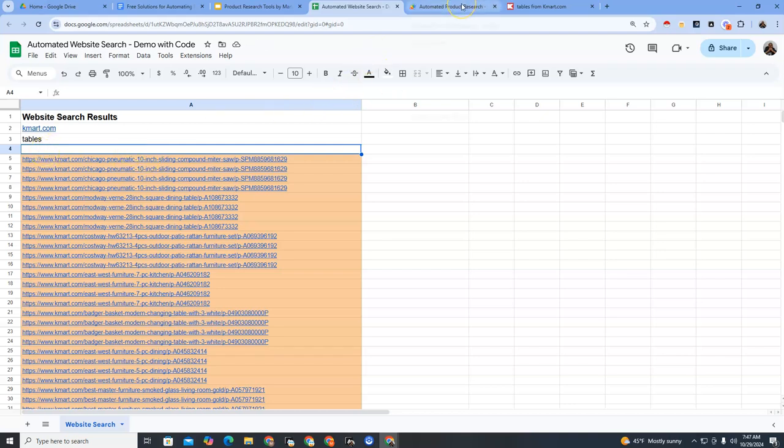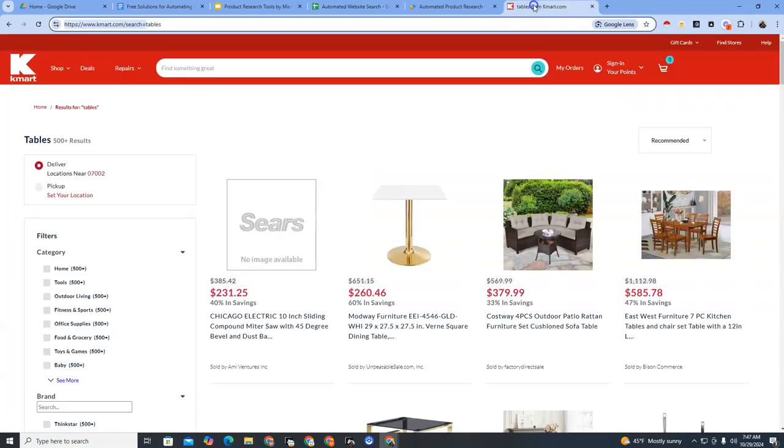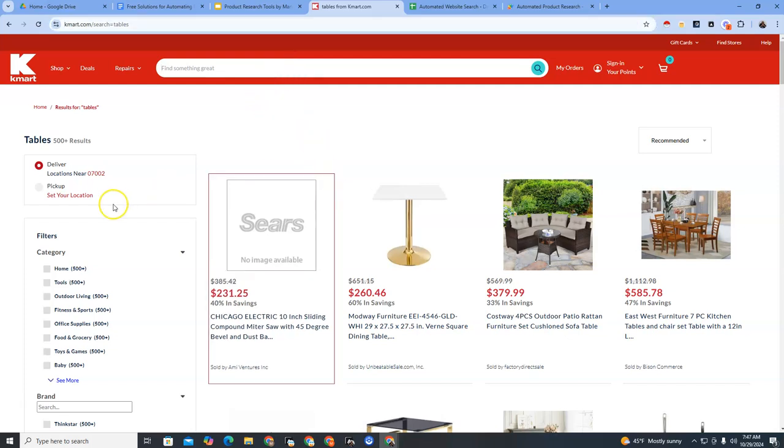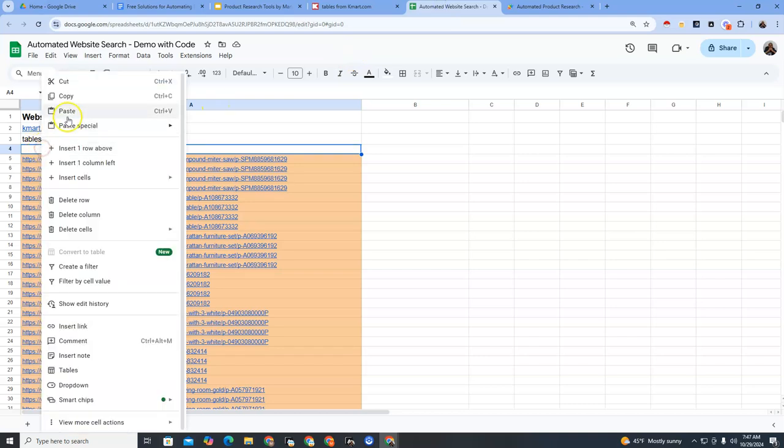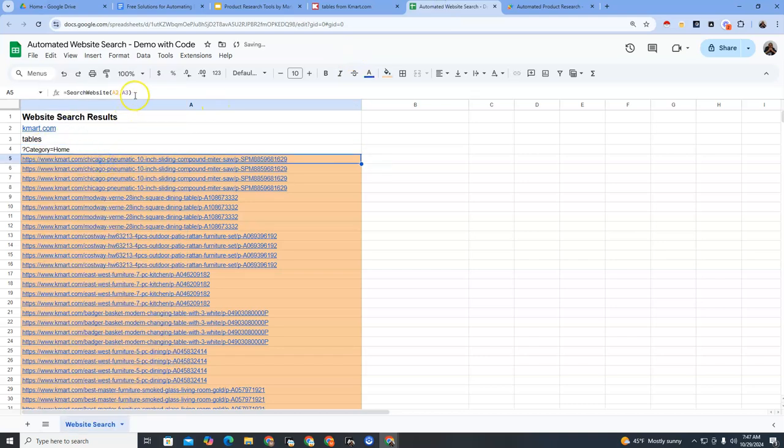For that, what you would have to do is go onto the site, in this case Kmart, perform a search, and then you would copy those. For instance, if you were searching tables and then you were to change something here, such as this, right? This now becomes the search parameters. So this would become your parameter. So you could copy this and we could put it here, and this would be a search parameter.